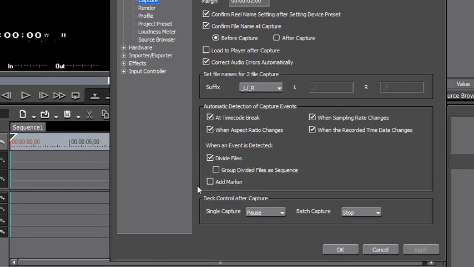Deck control after capture, just after you do a single capture, you want it to pause. After you do a batch capture, do you want it to pause? Do you want it to stop? Nothing, pause or stop. So you have these different options.